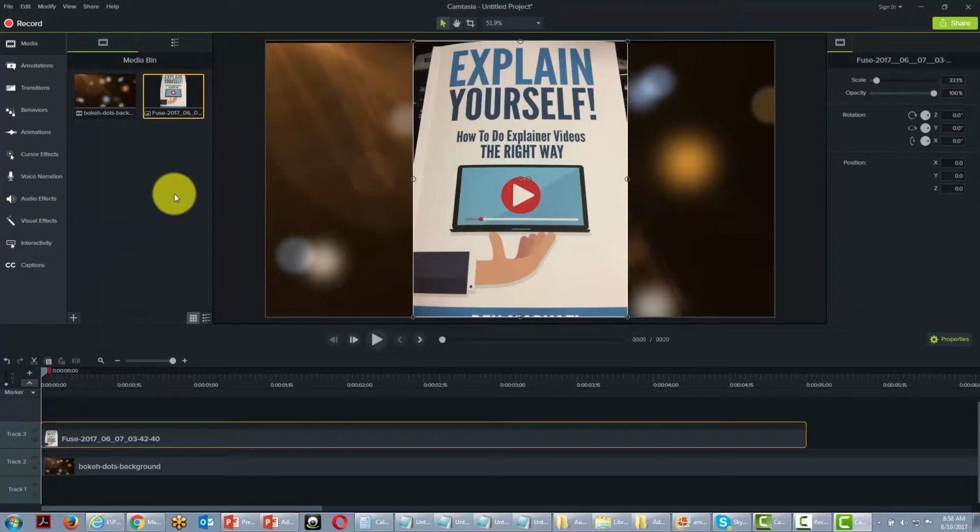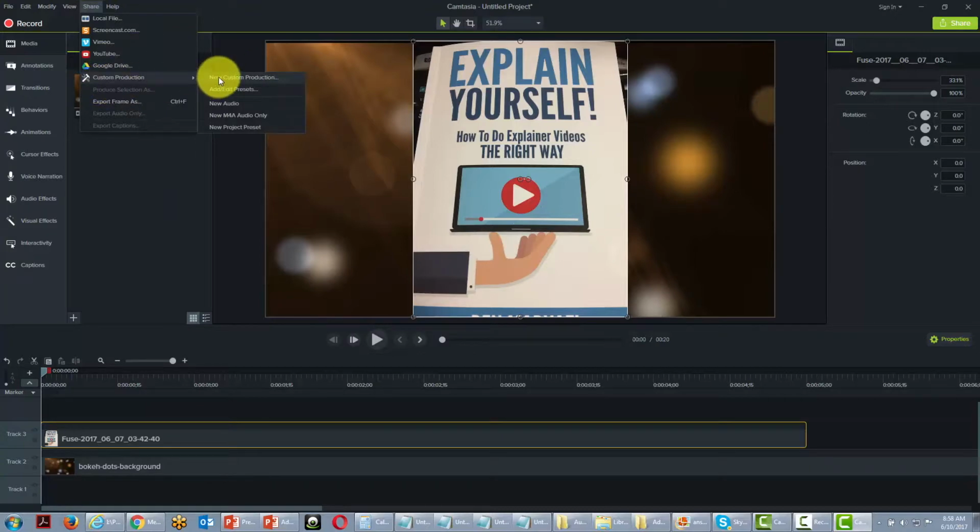Now there are two key connections to make when you start talking about interactivity. Number one, when we go through the custom production, we're going to produce a series of files. That series of files is going to come with HTML. That means we can then use that HTML to upload to a website.